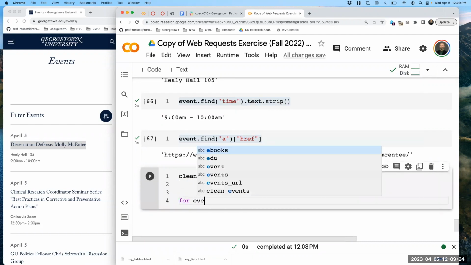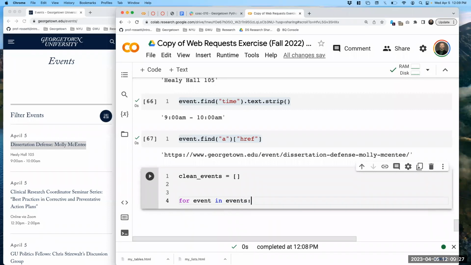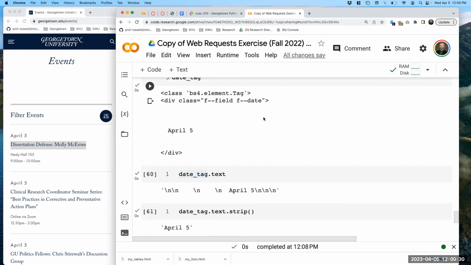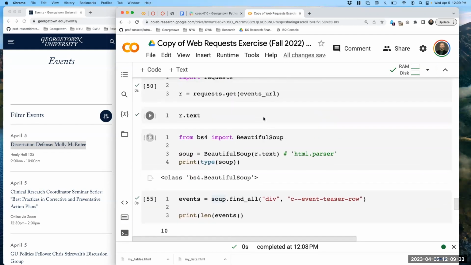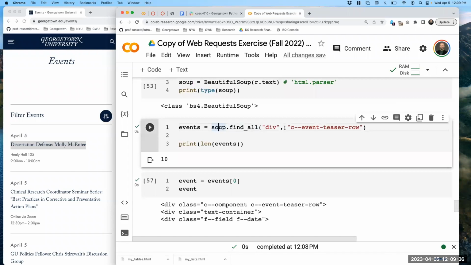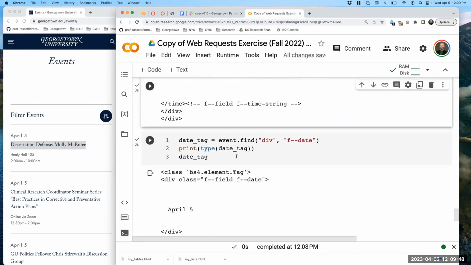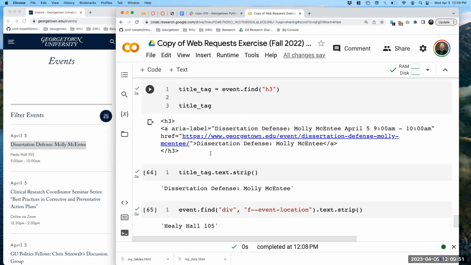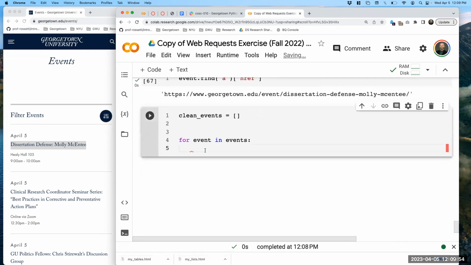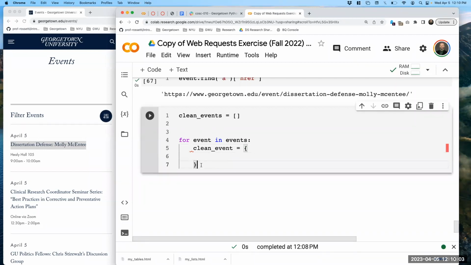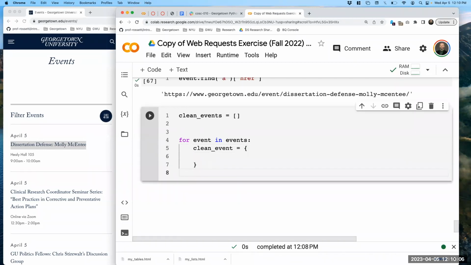So we could say for event in events, since we already arrived at our events. We said to find all the divs that have a class of teaser row. So we have this list of 10 events. Now let's loop through them and treat each one as a variable called event. We can use some of this code that we've done, but instead of working on just the first event, we'll work on all these events. So we can assemble a clean version of this event, maybe as a dictionary, and then collect that for later.